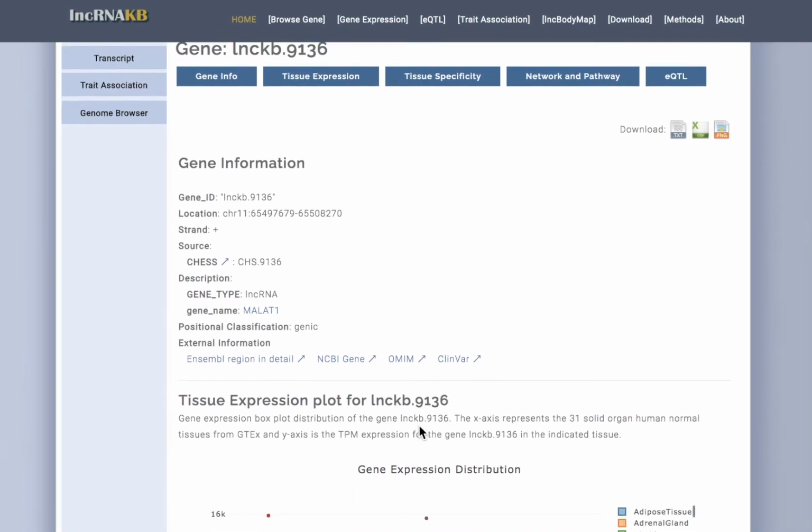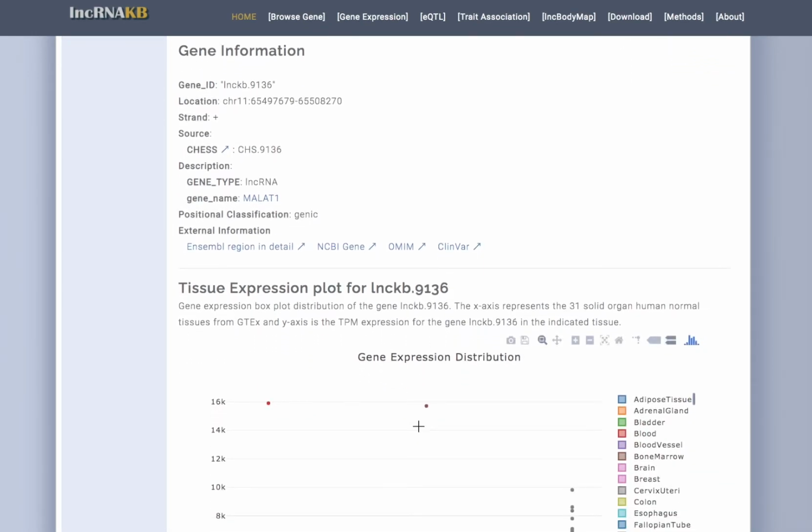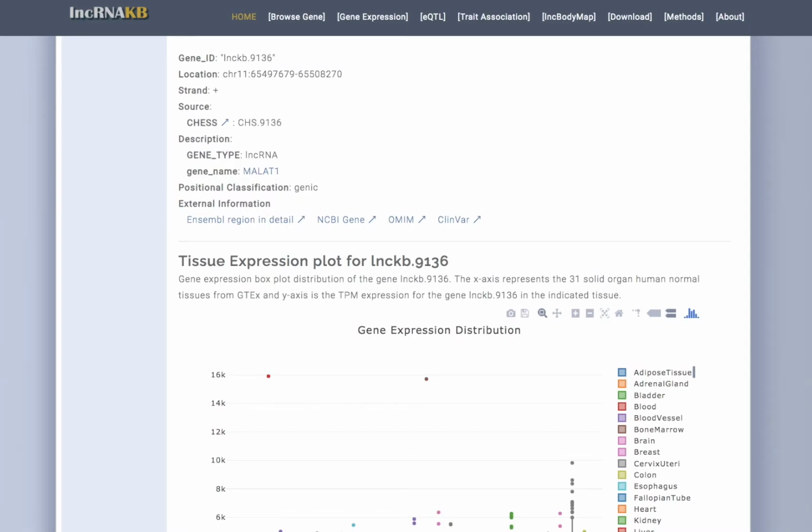For the tissue expression, as you can see here, we give the expression across all the tissues, and this is a dynamic plot that we generate for each gene. There are several functionalities available. You can zoom into this plot.